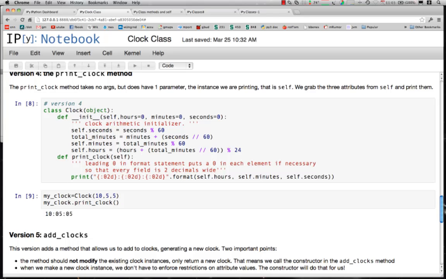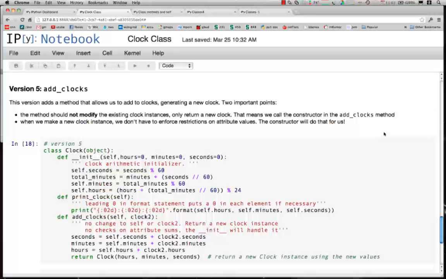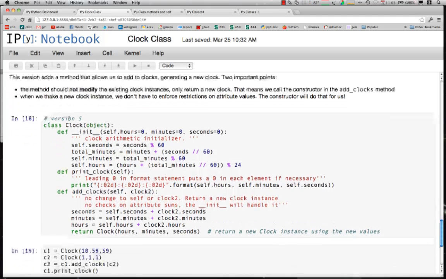Lastly then, let's look at the add clocks method. Two important things we want to remember about add clocks. It should be the case that we do not modify the existing clocks. That would be weird if their values were changed as a result of the addition. Instead, what we would like to happen is that we are going to return a new clock instance. So the two clocks that we add together will not be changed, but a new clock instance will be created reflecting the addition of the two clock values.